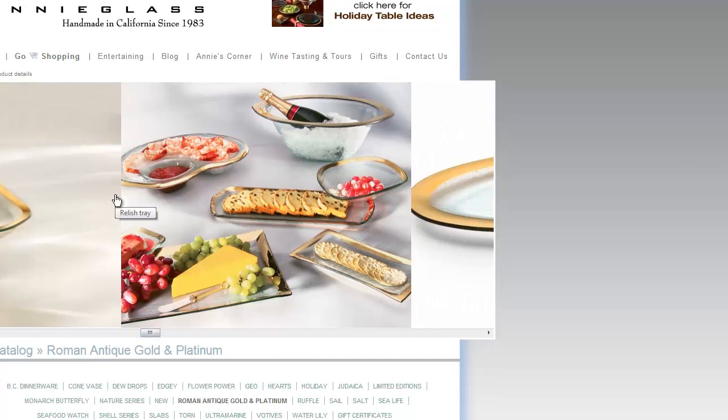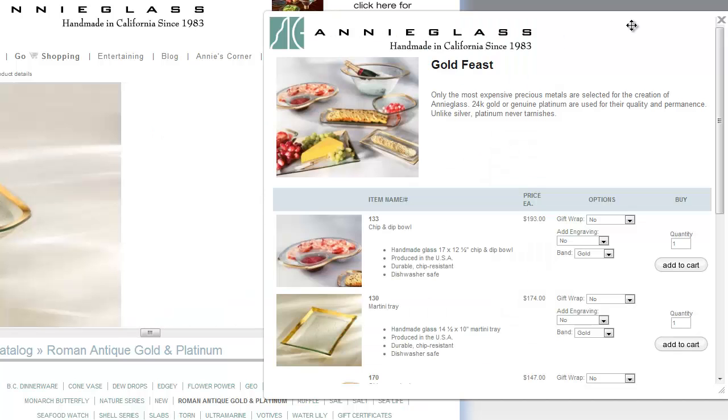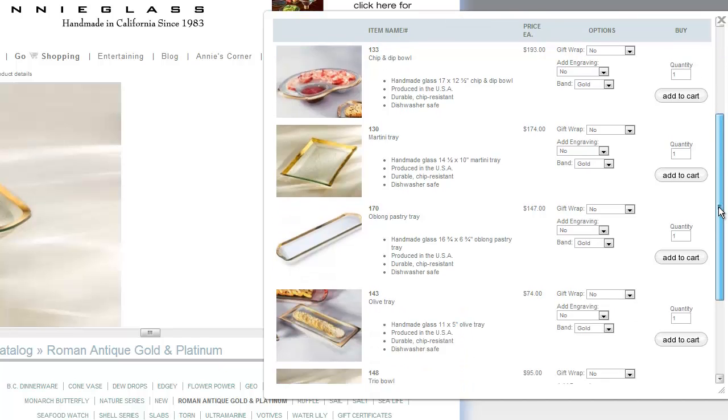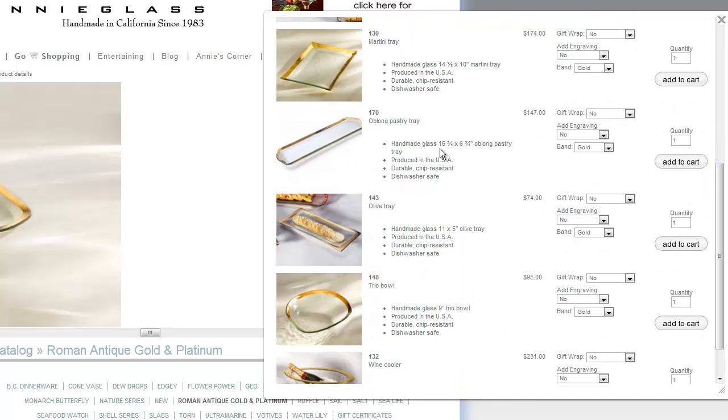Okay, scrolling through here, here is one picture that has lots of different serving plates. So I'm going to click on this one. And let's see, it's not the chip and dip bowl, it's not the martini tray, it's not this one, it's the olive tray. And it's 11 by 5, not 8 by 5, I think I said 8 by 5, but it's 11 by 5. And that's the exact dimensions on it, so olive tray. So now we know exactly what to look for on eBay.